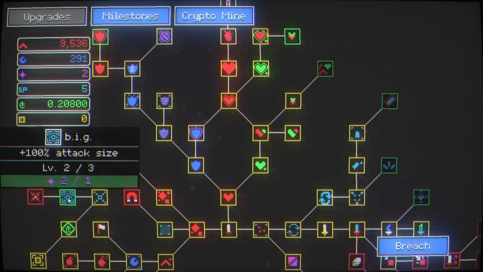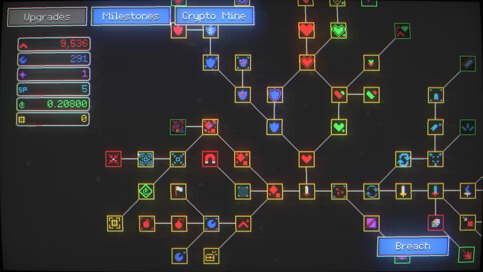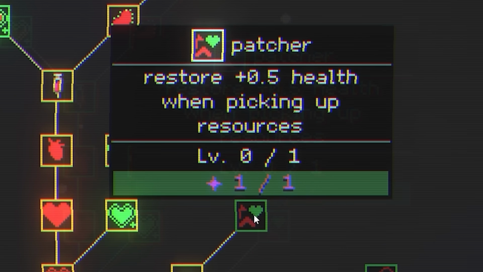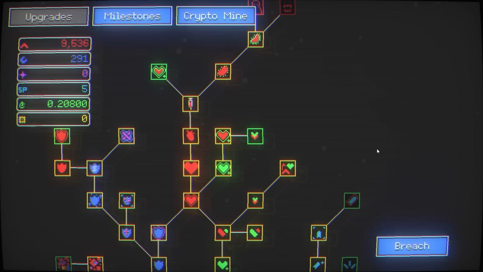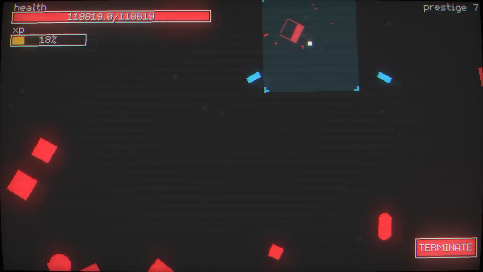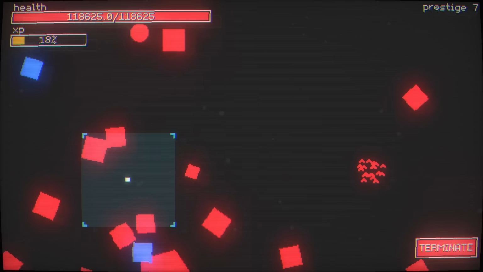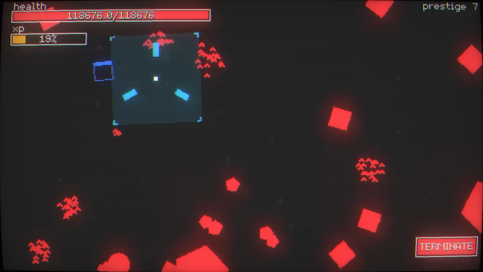By using our purple points, we can make our attack size bigger. That's now maxed out as well. And our purple point can go here, restore 0.5 health when picking up resources. I think that's worth it. We're also going to scale back to Prestige 7. I can last longer here and I think we'll make more money for our effort.